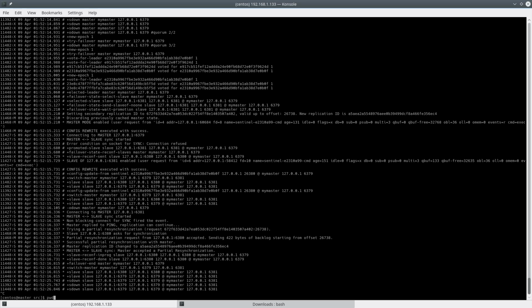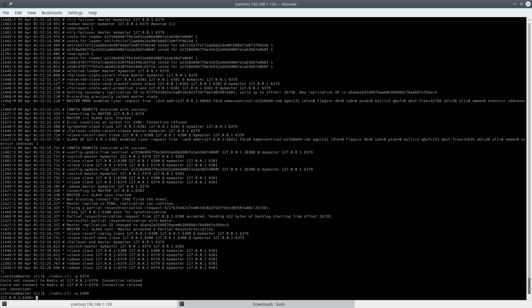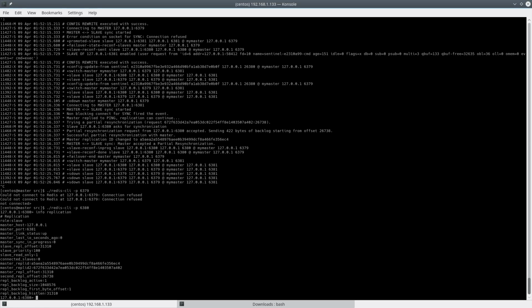So now we will connect to Redis. Oh, sorry. Now we can see this is slave. Our master port is now 6381. That means our redis 3 is master now.